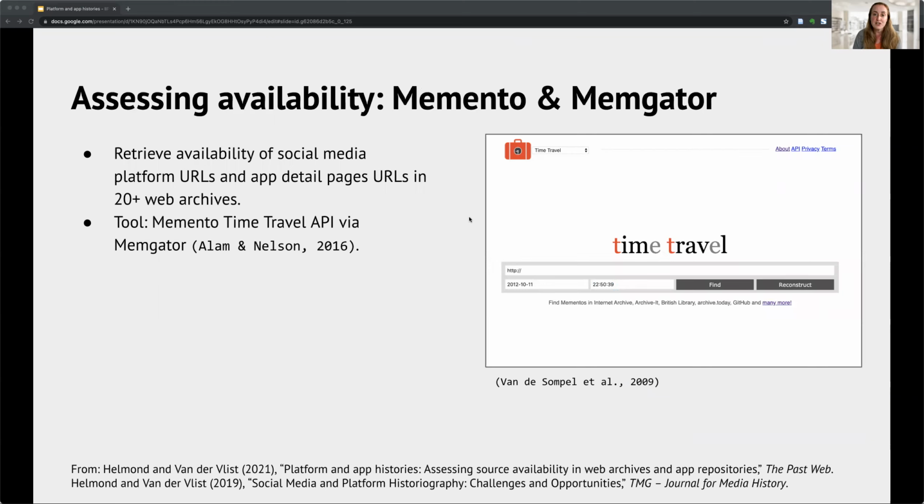To assess which web archives actually hold archival records of these resources, we employed Memento's Time Travel service. And to scale and automate this process for our large set of URLs, we used MemGator, an open source tool that can request all the available archive snapshots across all web archives that support the Memento protocol.